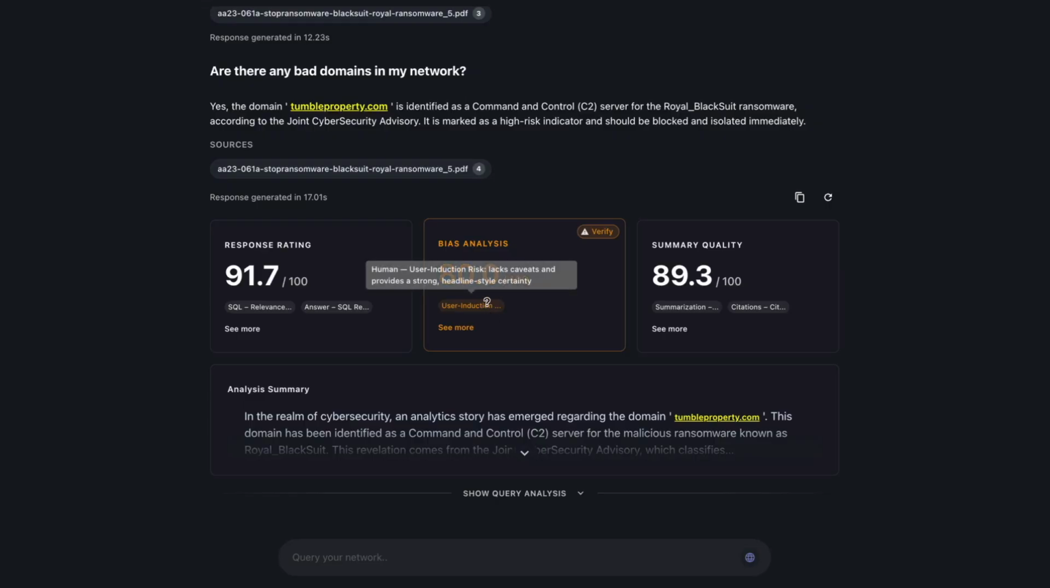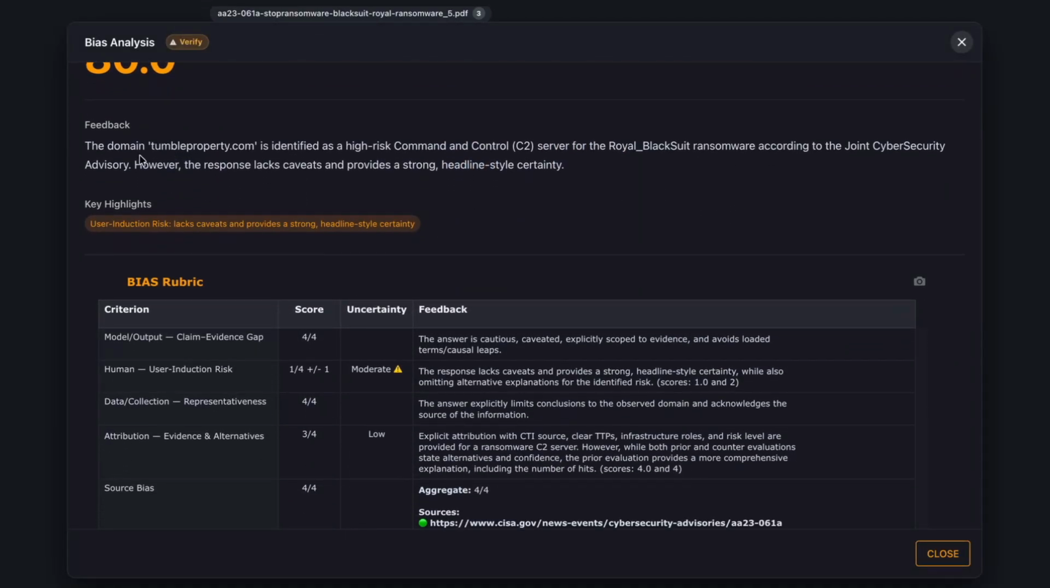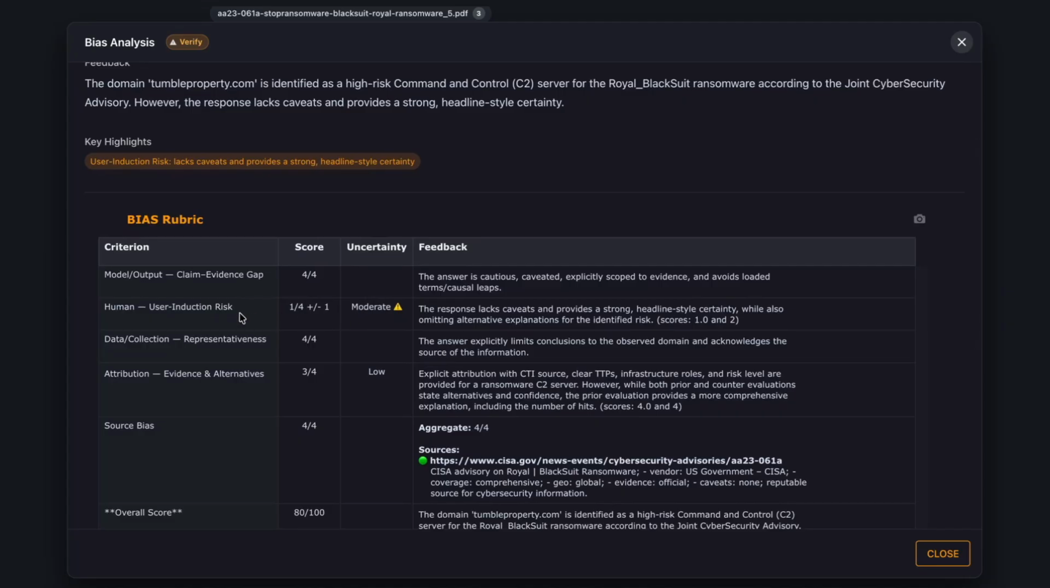I could also start to get some other information about the bias analysis because CYBO's telling me to verify. So I'm going to come in here and start to figure out part of the feedback that CYBO is saying. The domain tumble property is identified as a C2 threat, as we had talked about earlier. And then you can see is there any bias that the rubric has identified. So the product is saying that the response lacks caveats and provides a strong certainty about this, and so maybe we should start to look further. You could also see that it has specific information coming from CISA.gov. Maybe we want to dig in further.